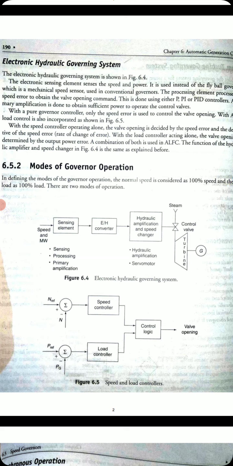Obviously we have different devices to measure speed and power; for example, some speed measuring tachometers are laser operated. Many things are there. It can sense the speed and also the power. It can be used instead of the flyball governor, which is a mechanical speed sensor used in the conventional governor, where the flyball assembly is used. Here we are directly sensing. The processing element processes the speed error to obtain the valve opening command.